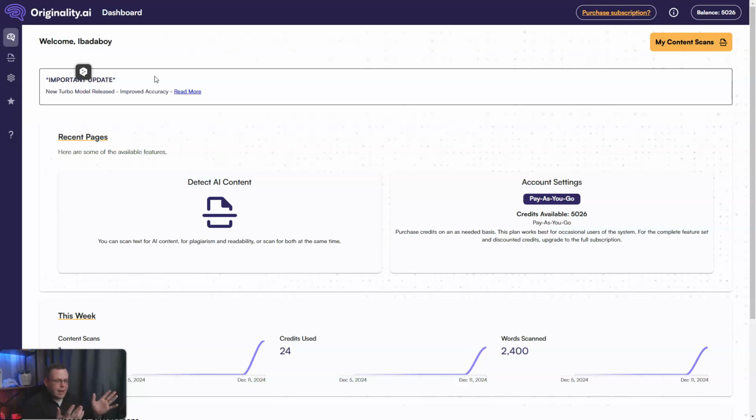Or, for example, if you have this content written by a freelancer, you can say, hey, look, you used AI. I want it handwritten, and then you can go.